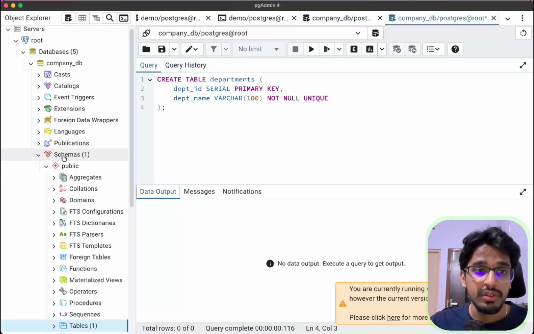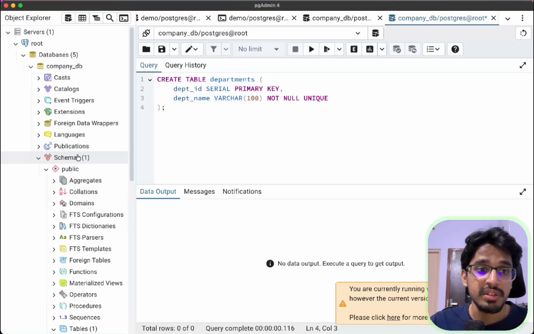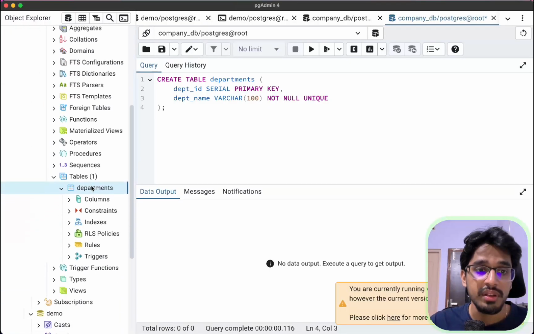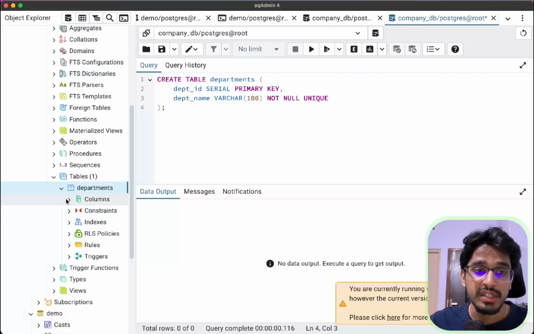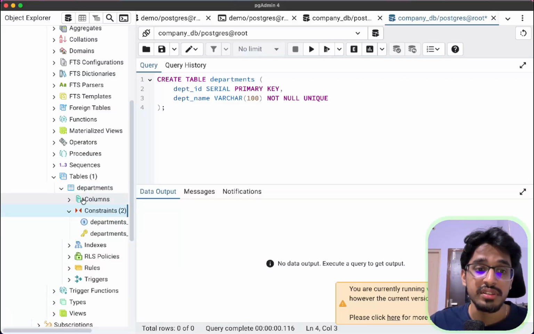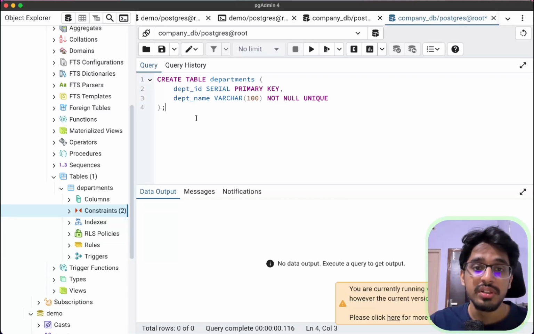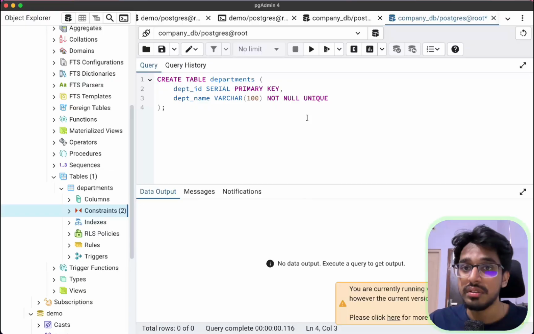Now whenever you refresh the schemas or the tables, you can find the table called departments. Here you can see the columns and whatever rules you have applied, including indexes and all that. We'll come to indexes later, so it's not important right now. So now we have created a table called departments. Let's go back and create another table, and then later we are going to insert some data manually.